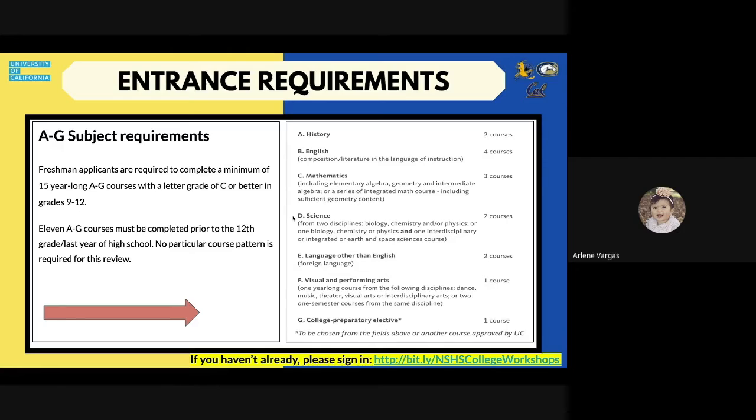Then we have science, and the requirement is that you complete 2 years of science from 2 different disciplines. So the biology, so it would be the life science and then the physical science. So an example would be biology and chemistry would fulfill this requirement. Then language other than English, we know as world language or foreign language. And so again, this is similar to our graduation requirement, which requires 2 years of that foreign language, and it has to be the same language.